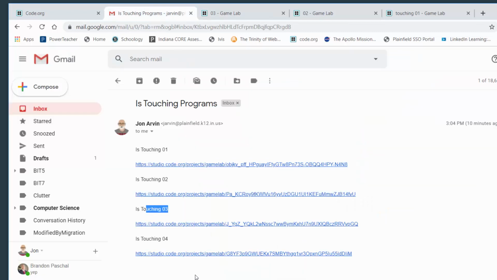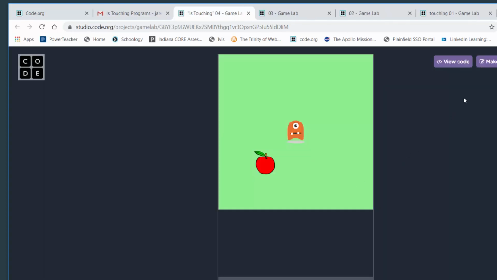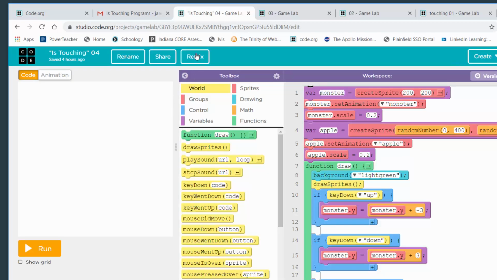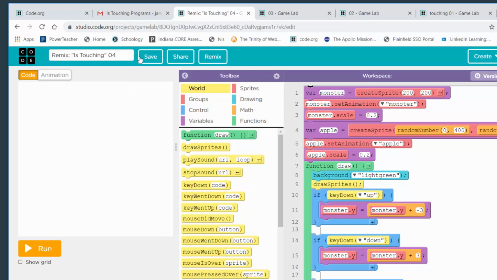I'm ready for number 4. Here's the link for number 4. I'll click the link. I will click View Code. I will click Remix. I will click Rename. And I'm just going to call this number 4. I'm just going to take out everything except for that 04 up there, and I'll just save that.